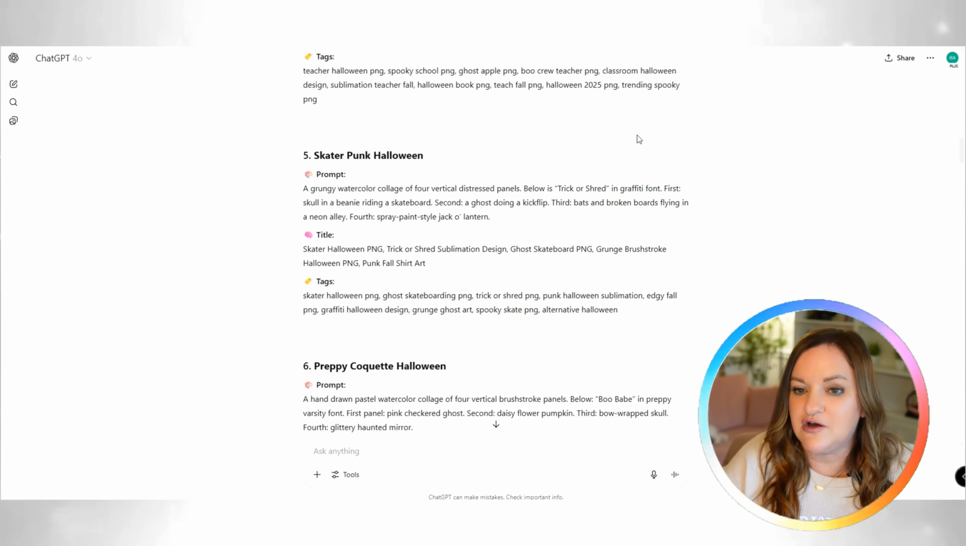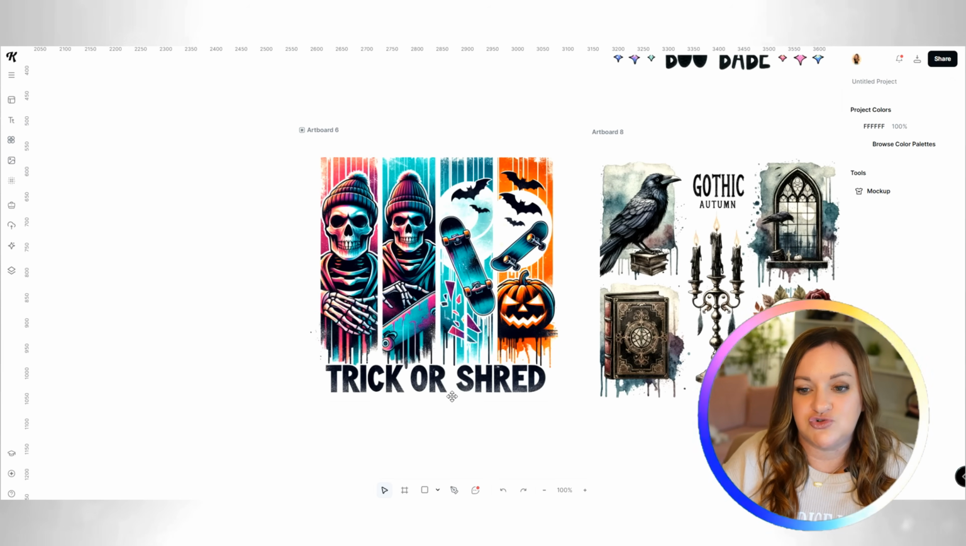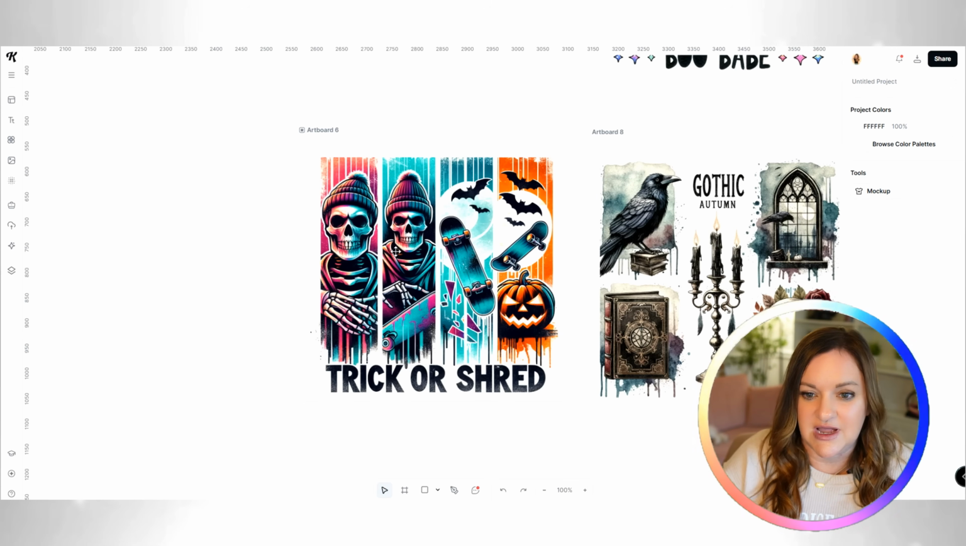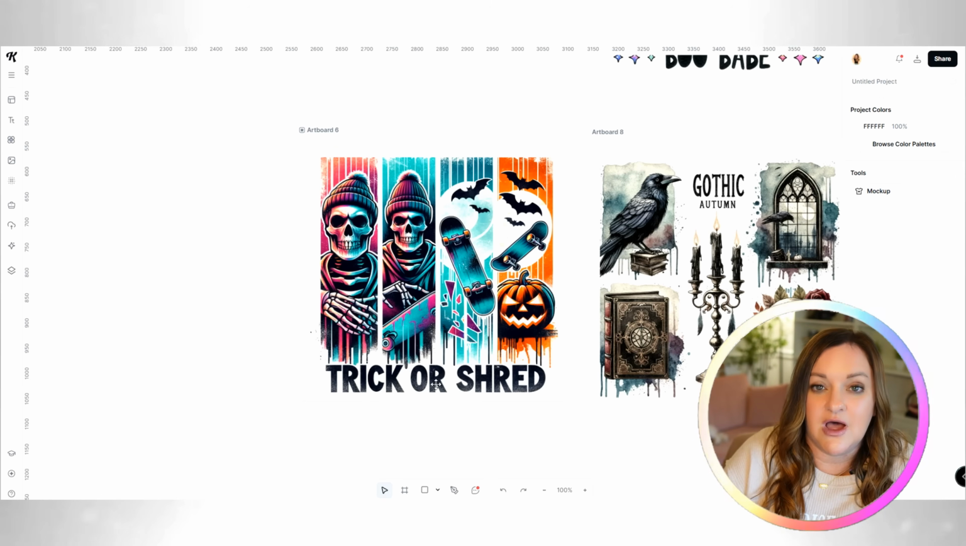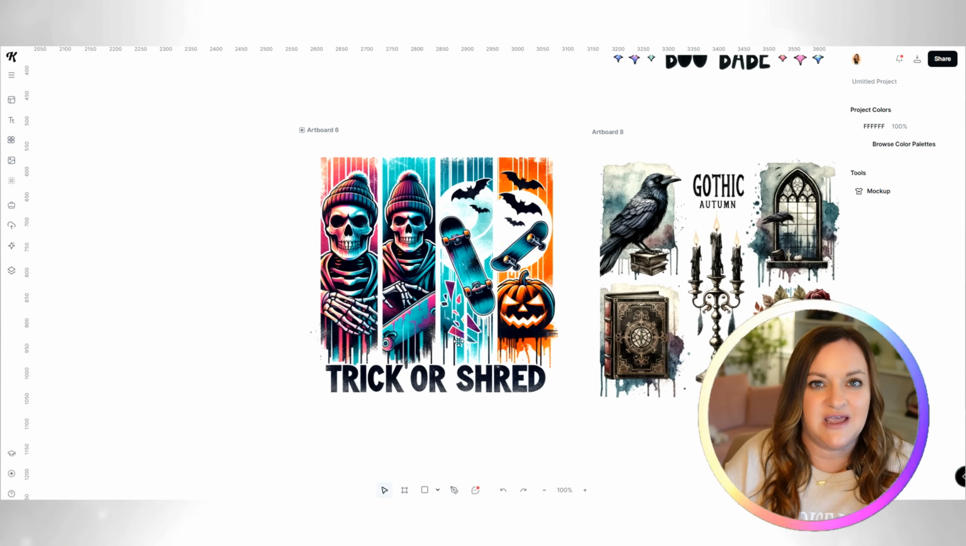And so this skater punk Halloween one definitely is different. Trick or shred. Shred is, I'm assuming, with the skateboards, and then the skeleton looks kind of like a skater guy. And so it is definitely not my style, but again, it's not always what is our style. So I think that this one is a good example of that, and who's to say it won't work.